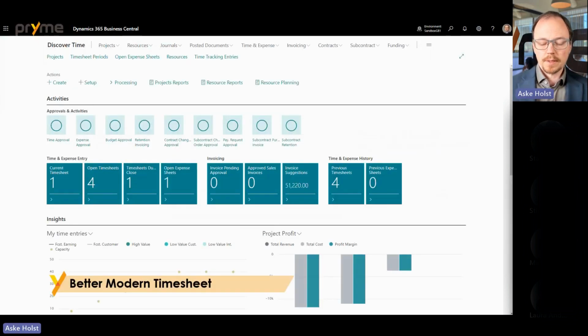So going into Business Central, the first thing we'll look at is what we call the better modern timesheet. We made a number of improvements to the timesheet experience, and I'll try to highlight some of those, all with the purpose of making the user more productive, more efficient, and more prone to actually submit time on time, which is the purpose of this.